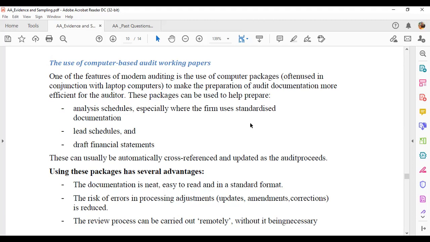One of the features of modern audit is the use of computer packages, often used in conjunction with the laptop, to make the preparation of audit documentation more efficient for the auditor. This package can be used to help prepare documentation. That is this computer now. Modern auditing comes with using computers and software.